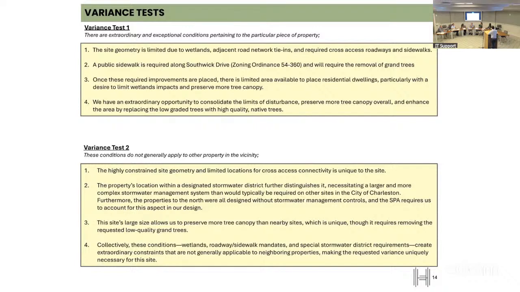Number two, a public sidewalk is required along Southwick Drive, which is via the zoning ordinance. And that could possibly require the removal of 3 trees, which are conditioned upon that. Number three, once we place these roadways and infrastructure in place, it creates limited areas to put a house with driveways along the streets. And we have multiple single loaded roadways, which is not the most cost efficient design by any means. It's just the challenge of the site. Overall, we try to preserve tree canopy. We're preserving over 62% of the site tree canopy, which is significant and a unique aspect of this site.